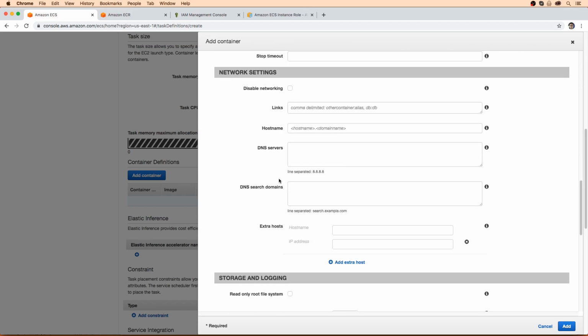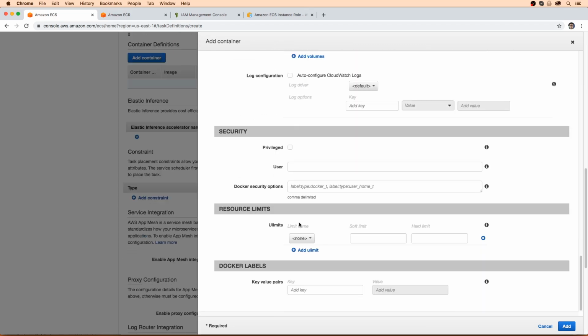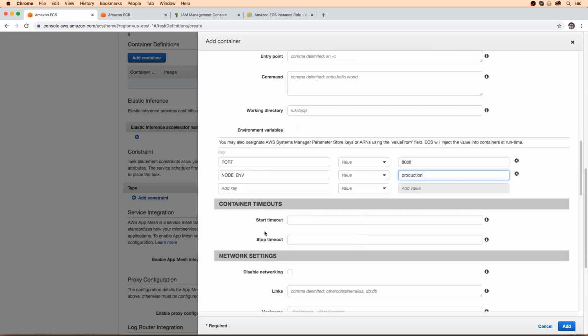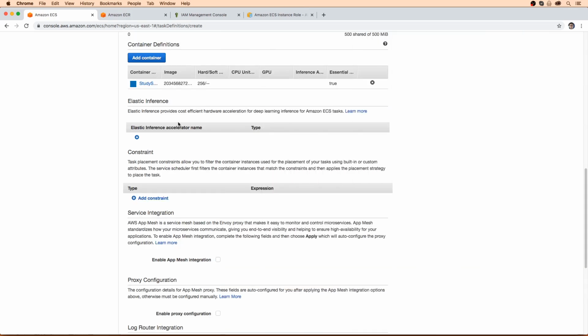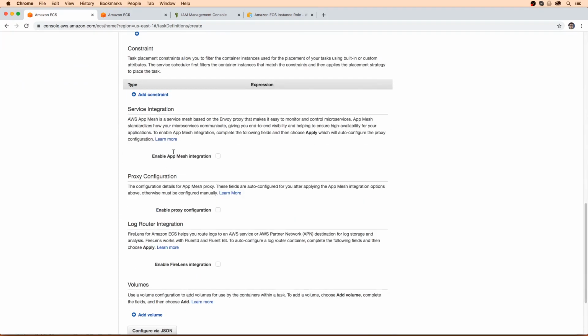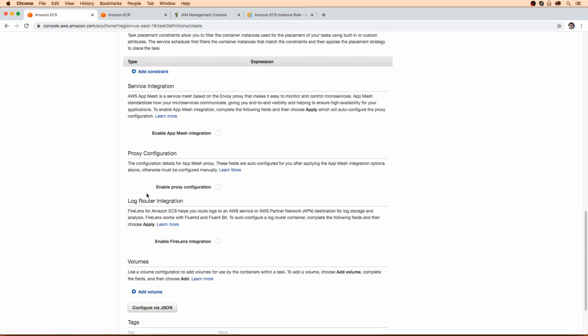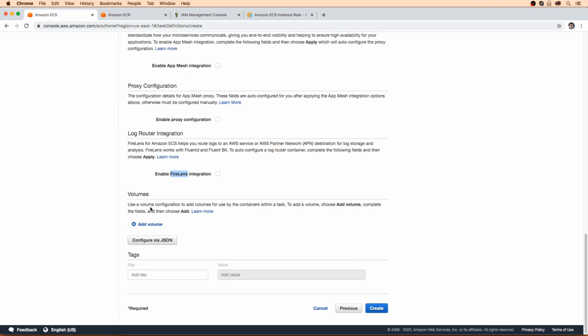There's quite a few options here. Not super important. We'll keep on going. And yeah, that should be everything that we need. We'll hit add. I still don't know if we're going to run into an issue because I know that ECR requires authentication and I don't know if it will pull it without that task role, but I guess we'll find out. We have a lot of interesting options here for service integration. So App Mesh, proxy configuration, log router with FireLens. I don't even know what FireLens is. Sounds like a new service to me.